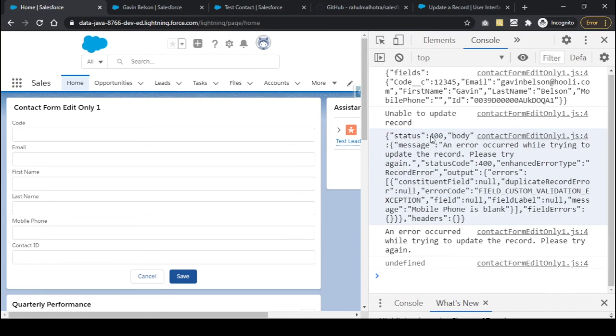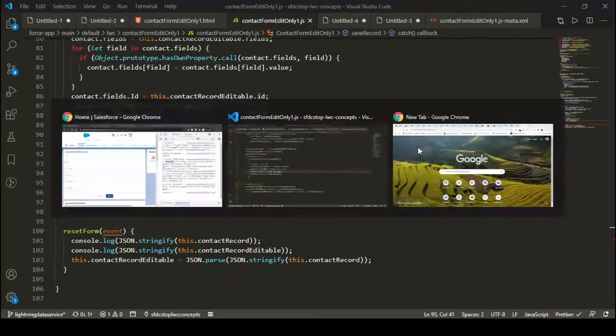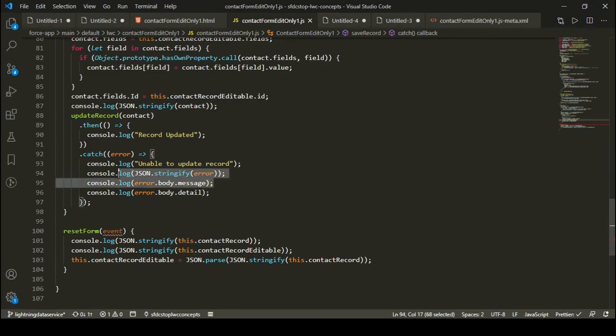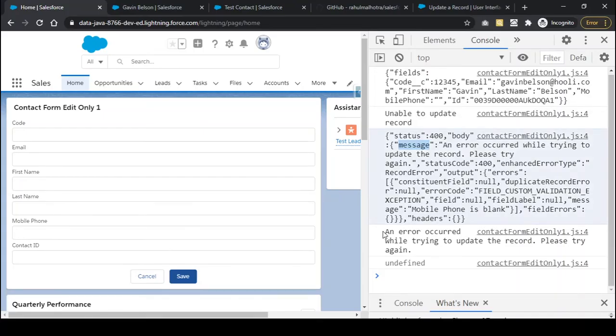Okay, so the status is 400. The body consists of a message which says an error occurred while trying to update the record, please try again, and I'm getting the error messages, right? Okay, so I have just displayed a message over here by using error.body.message. So this message is nothing but an error occurred while trying to update the record, please try again.